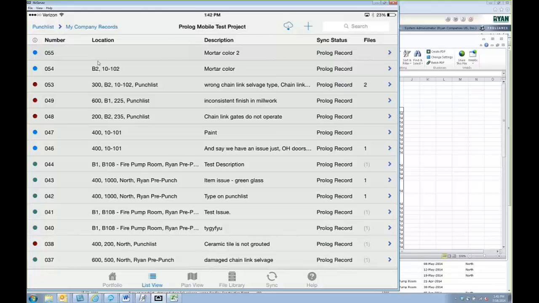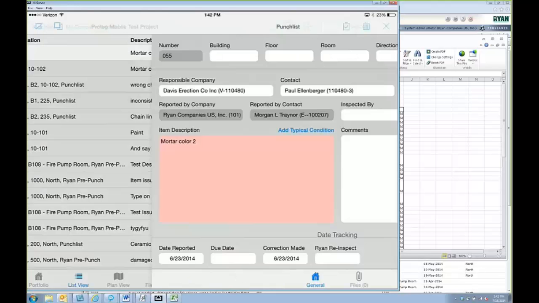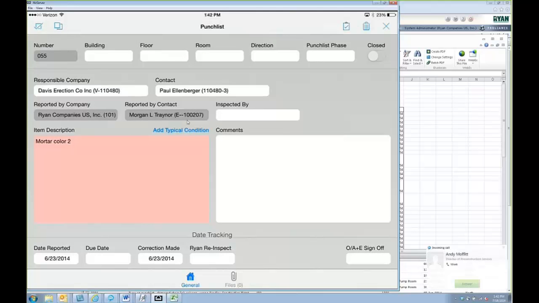But what they would do is they would go into their items, and the only things that they're able to edit are the comment section, and then they can update the correction made date, in addition to adding a picture or something like that. So they could take the after picture. So they will see all the punch list items that are assigned to them, and everything will be read-only except for comments, correction made, and the ability to add photos.